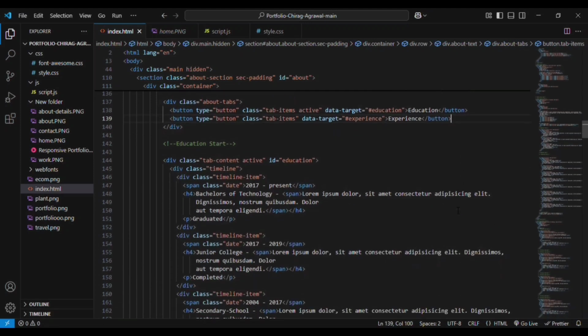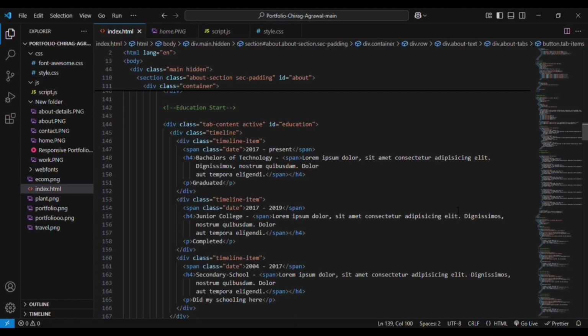And then we can go to the education section. In the education section we have the main div as timeline, and in that timeline we have a timeline item which is copied again and again. This is the div that is copied again and again.